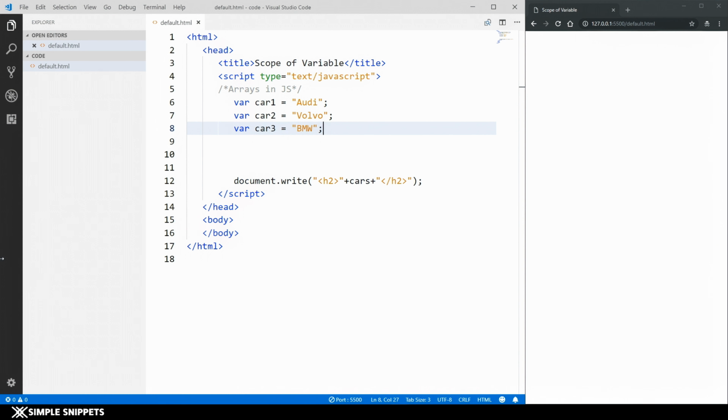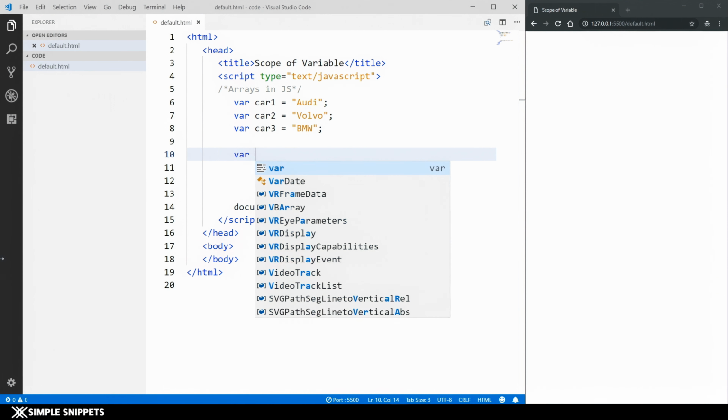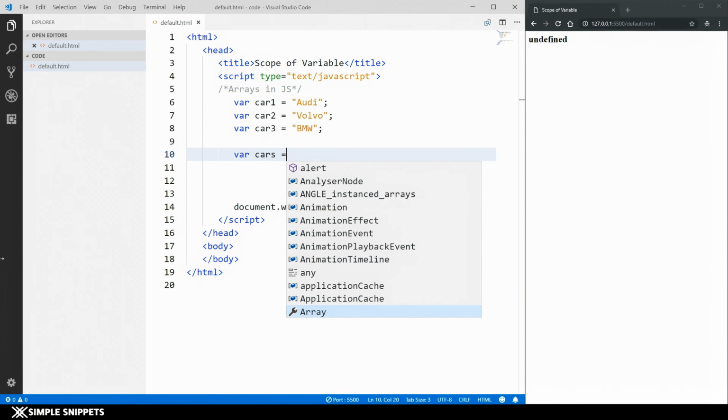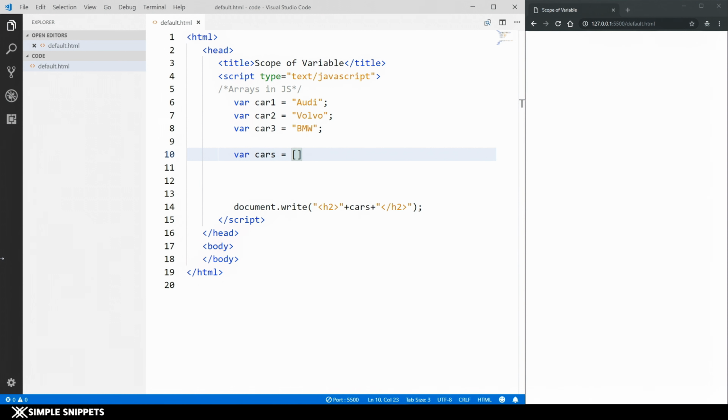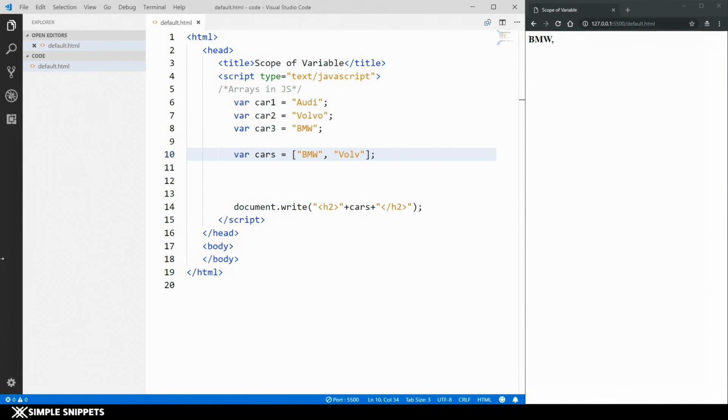But let's start off with the representation of arrays and create an array in JavaScript. Here you can see we have three basic variables. To replace these three variables, I can say var cars equal to opening and closing square brackets, which indicates that it is an array. And inside this I can say double quotes BMW, comma, double quotes Volvo, comma, double quotes Audi.